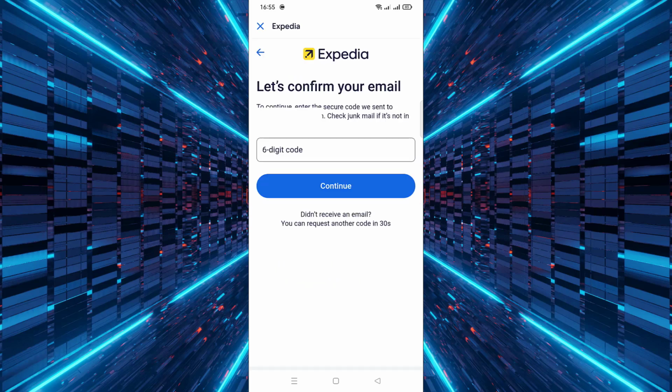Expedia will now send a 6-digit code to your email address. Open your email and copy the code they sent. Go back to the app, paste or type the 6-digit code, then tap Continue.